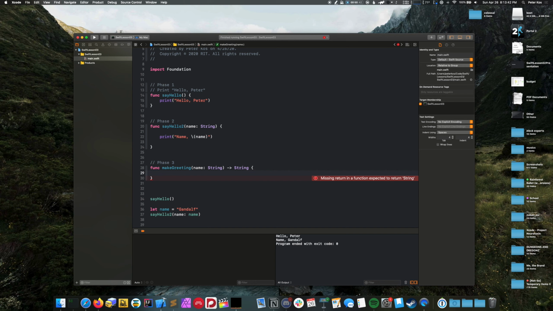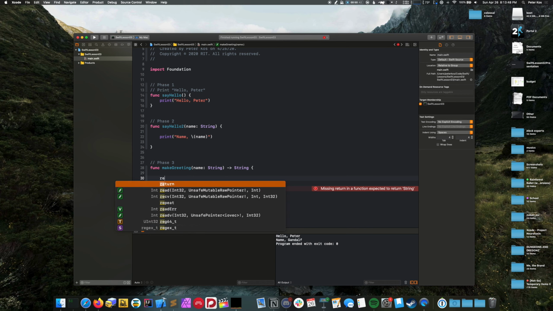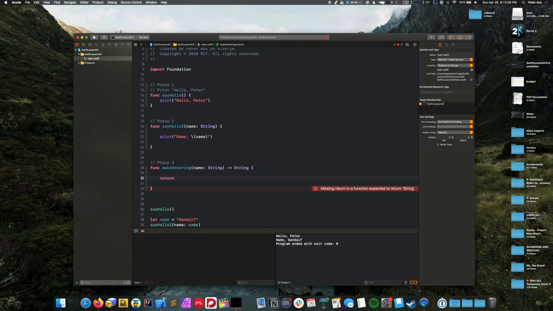As you can see, Xcode is already screaming at me. It loves me so much. We need to actually return something. In this case, I will return. Well, we have a couple options here. I could do it the normal programming way, which is hello and then plus name. This is called string concatenation if you want to show off to some friends, or if you're like me and have no friends, you can just simply call this adding strings.